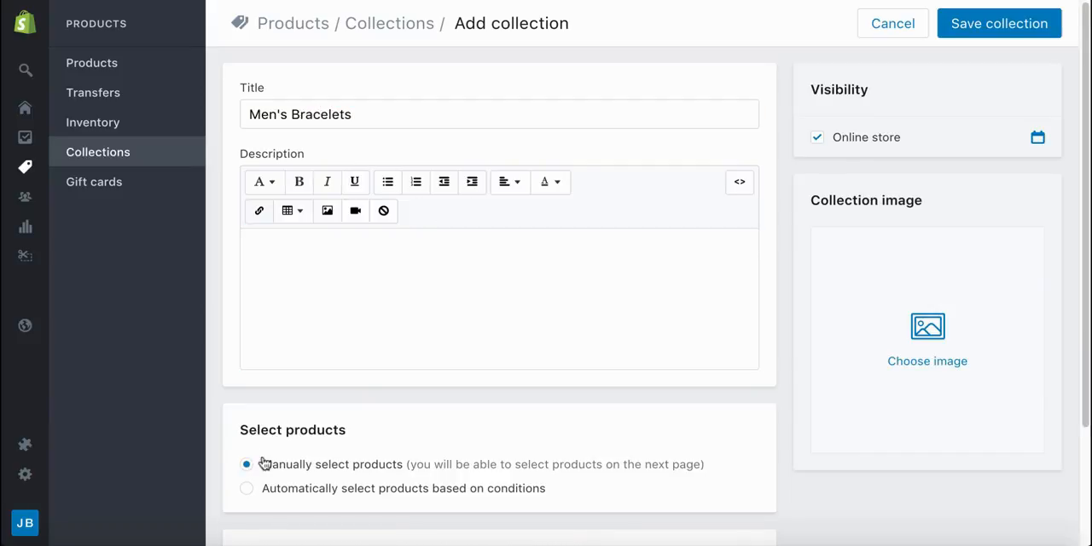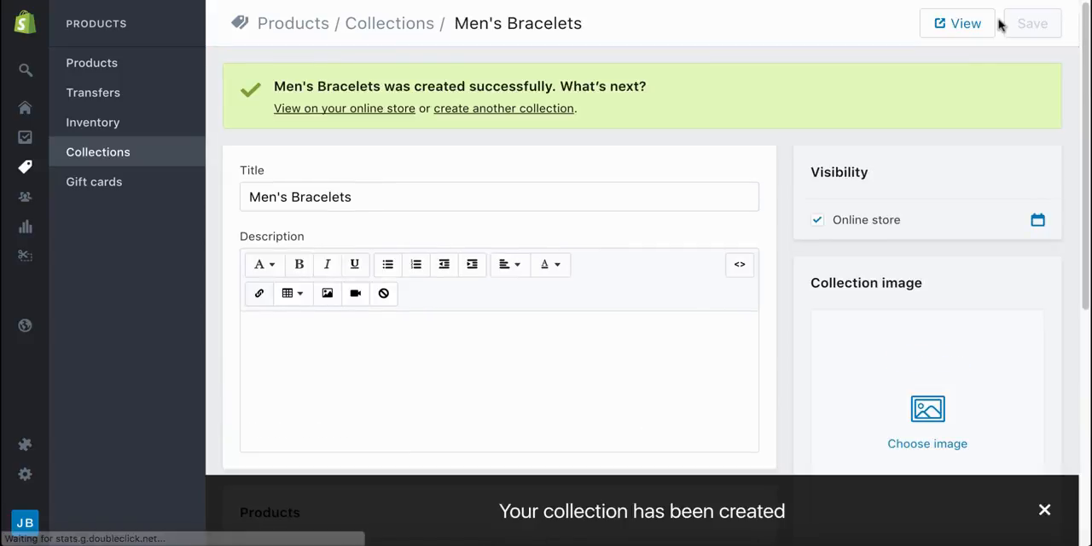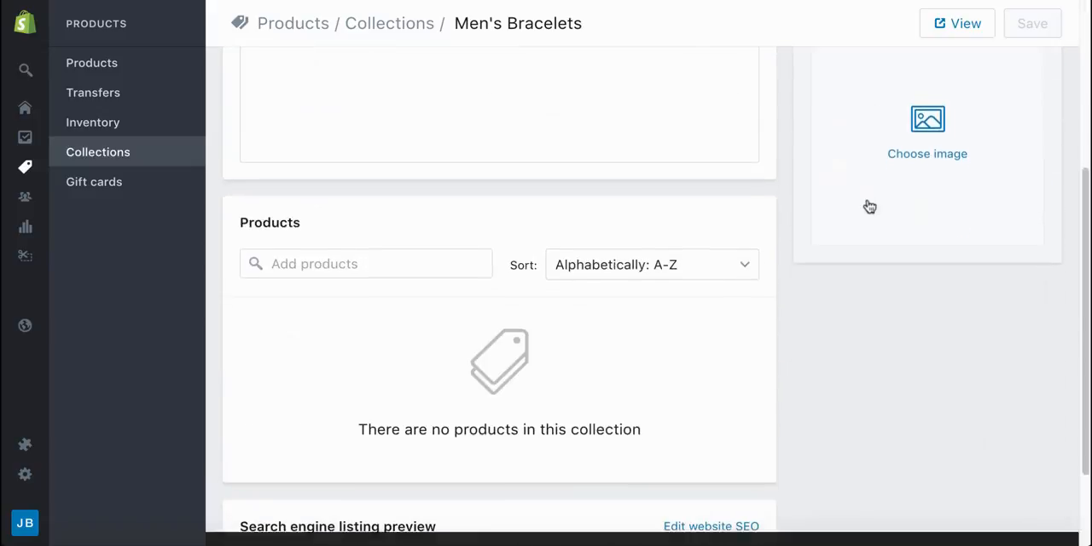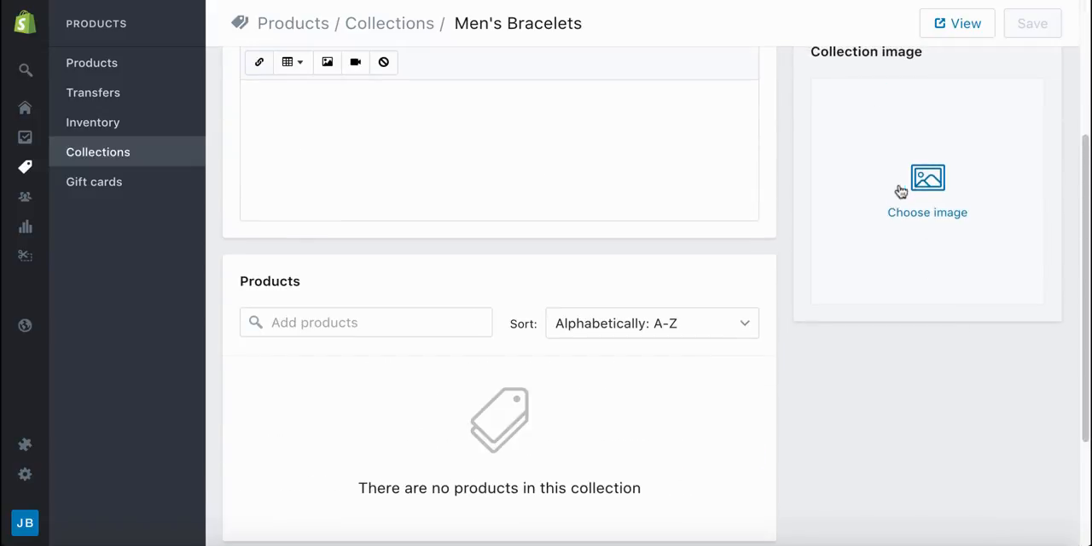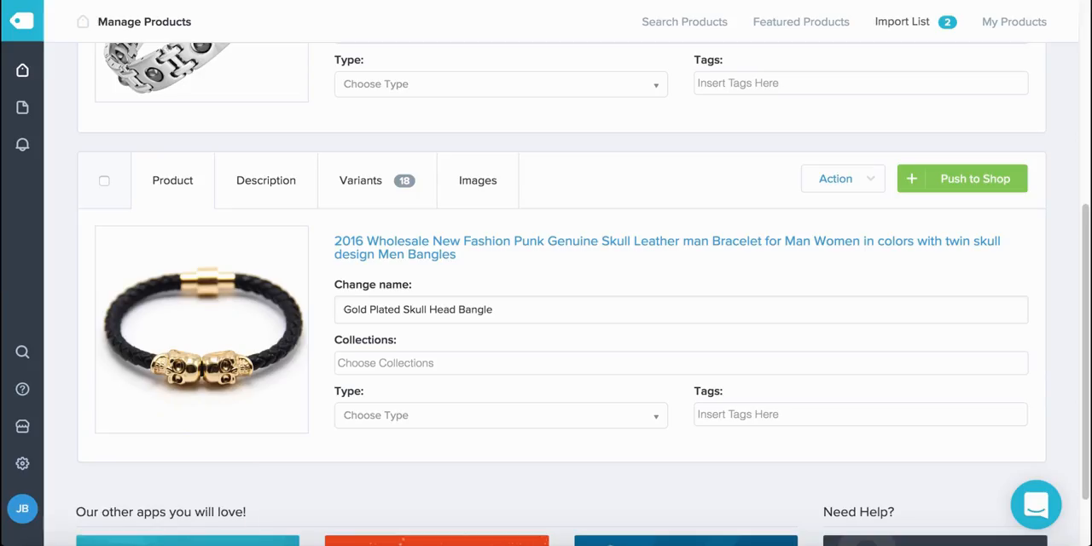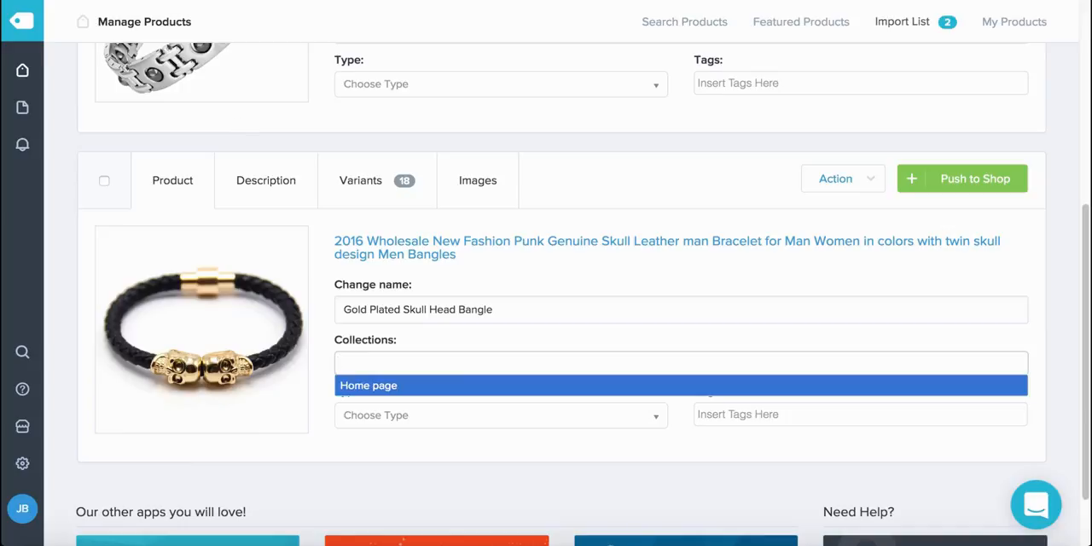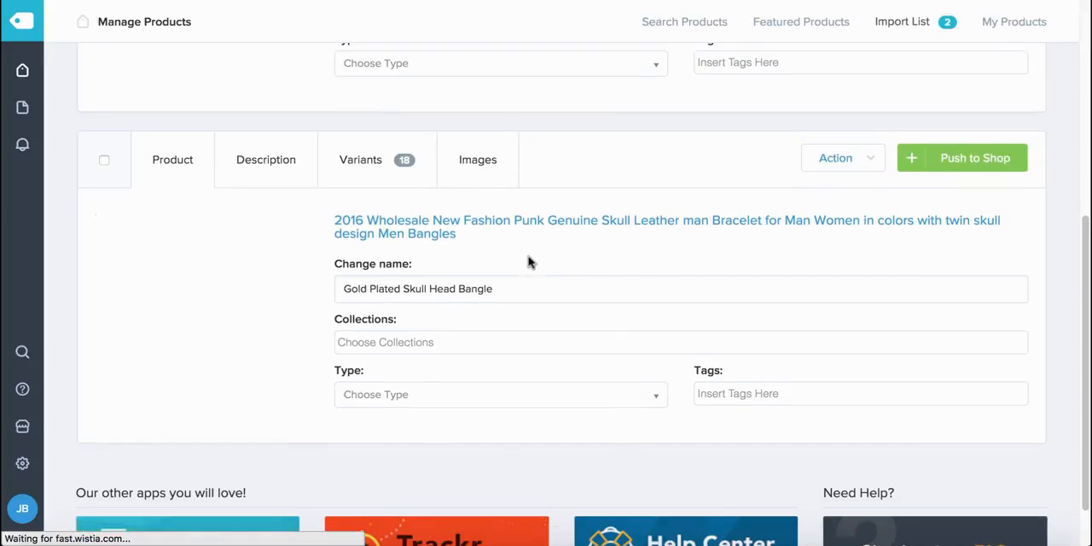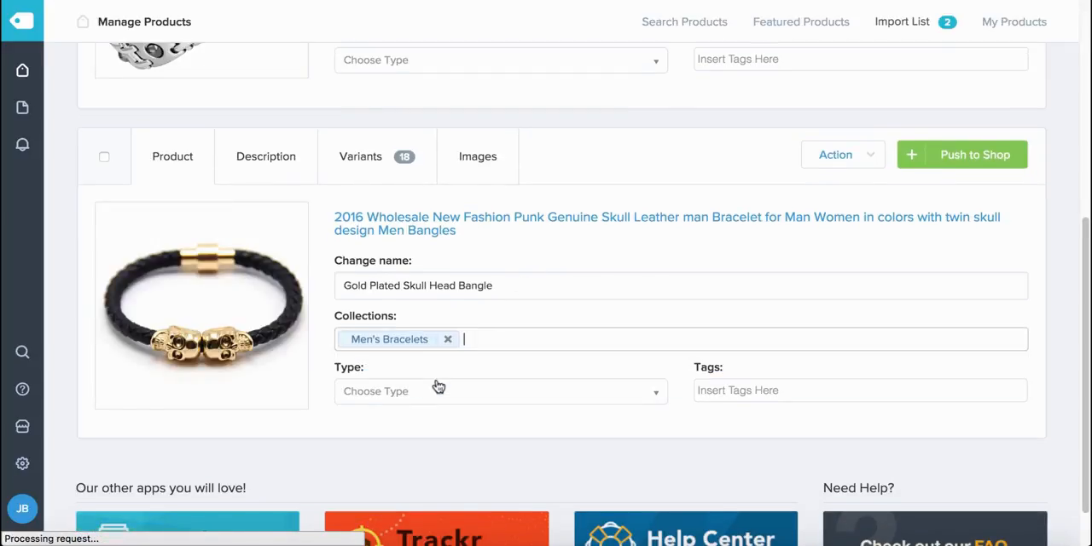Simple as that. I usually just manually select products and then save that. Make sure the visibility of your collection is live on your store. You don't really need to put an image in. One of your product images will show up for your collection image, so don't worry too much about that. We go into Oberlo, choose the collection, we'll have to refresh. And then men's bracelets. Simple as that.